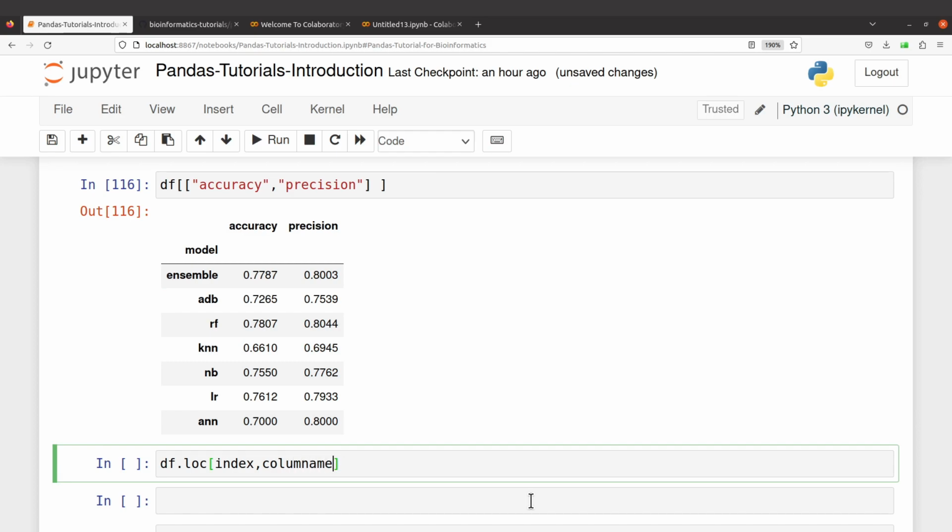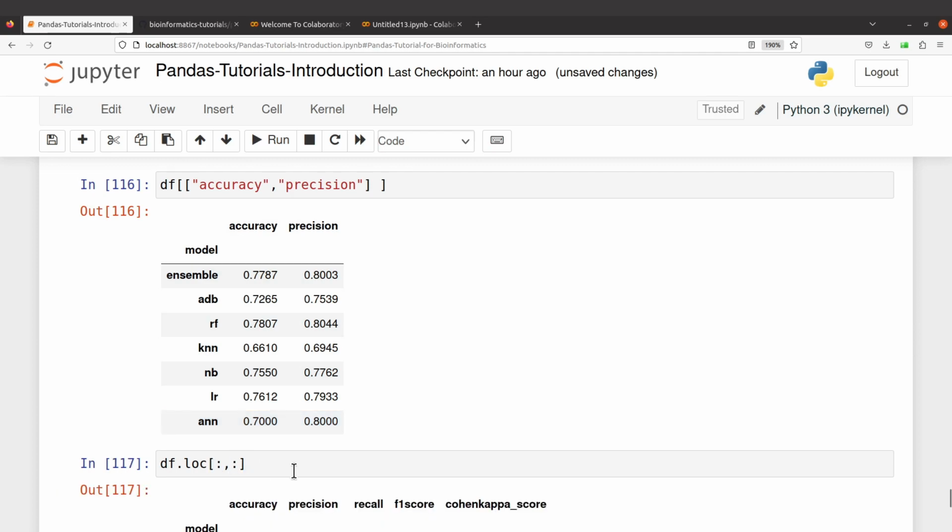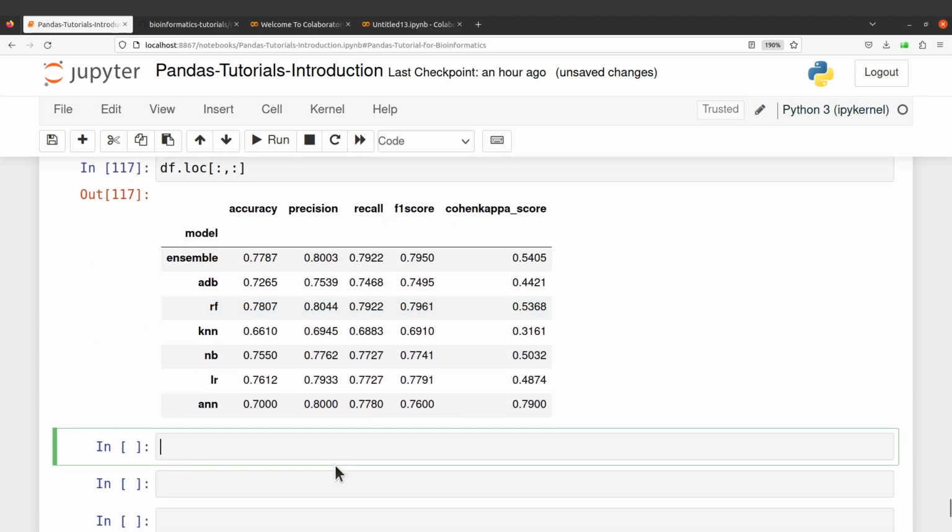That's how it is. So for the loc, if you want everything, then it's going to be colon, comma, colon. That means you want all entries. All right. So this colon here represents everything for rows, and this one represents everything for columns. So let's execute this command. Now you see we have everything.